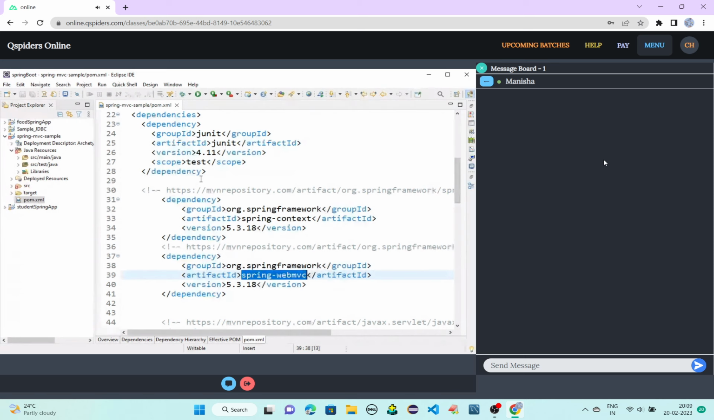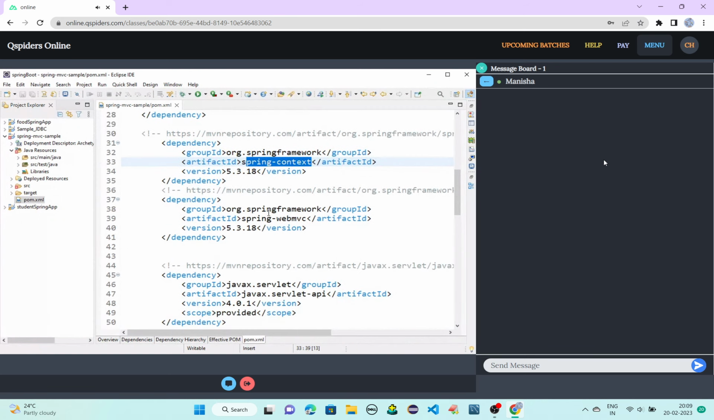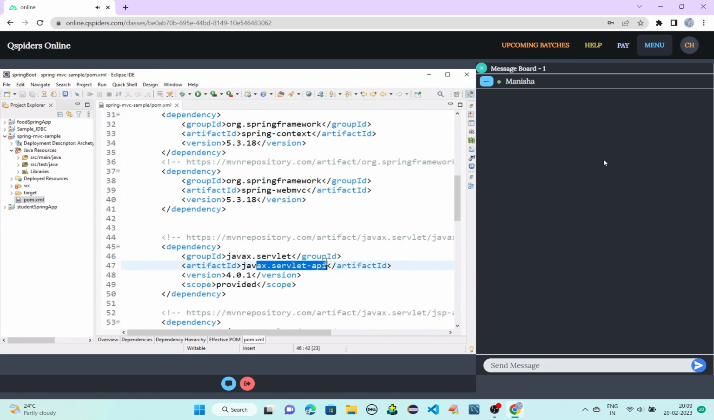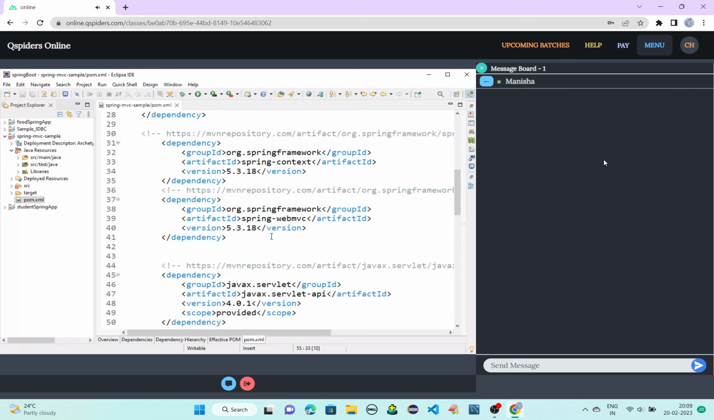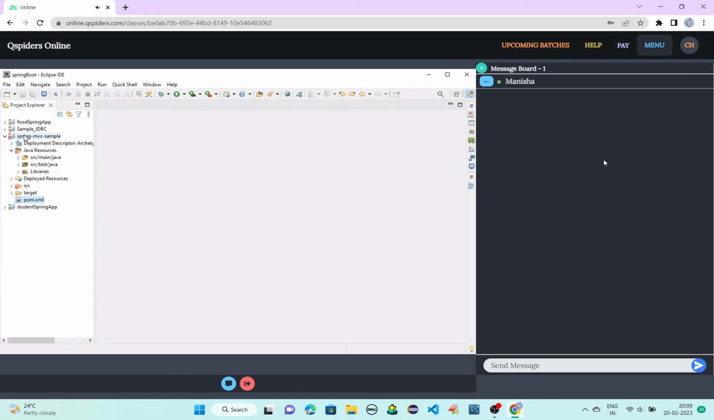Okay, so the Spring context dependency will give all the basic functionalities of your Spring. We need Spring Web MVC because we should use model view controller, and then we should have servlet. Along with that, we need to use JSP API, because instead of HTML we can go with JSP, because in JSP we can write HTML code as well as Java code. So these dependencies I am using. I'll just save all the dependencies, and then I'll update the project once.